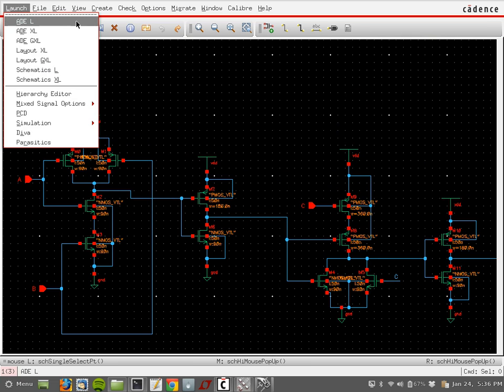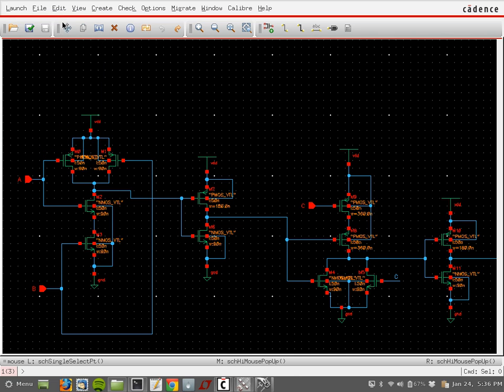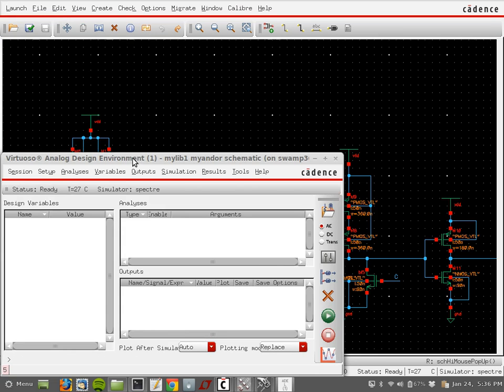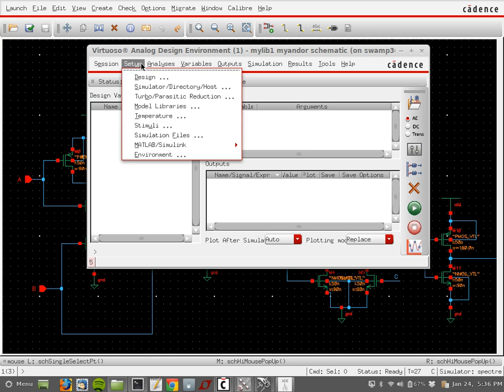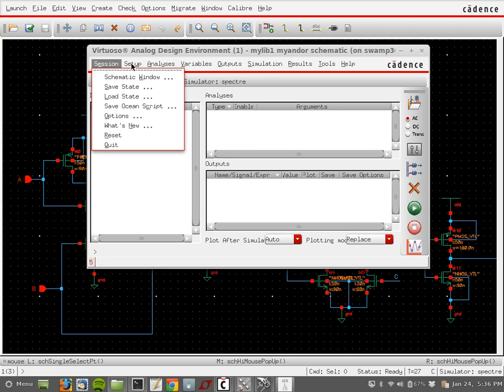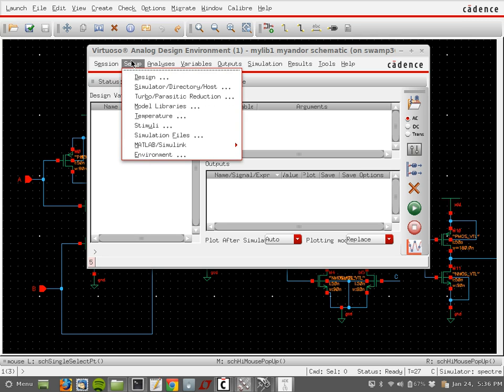For simulation, we're going to use something called ADE-L, Analog Design Environment Light. So we go to ADE, and now this is where we're going to set up the whole simulation. So instead of writing SPICE commands, we're actually going to configure them graphically. If you prefer, by the way, to still write SPICE commands, you can do that and load the file here. It's the same thing. But let's do it the graphical way.